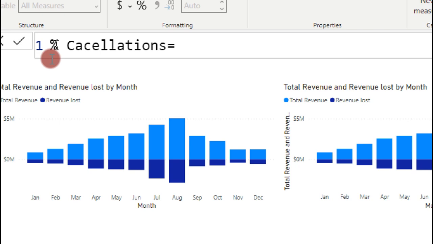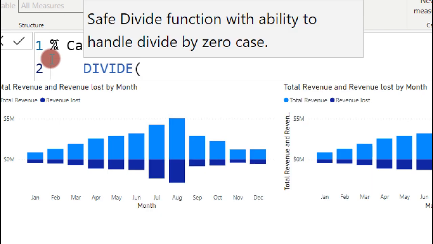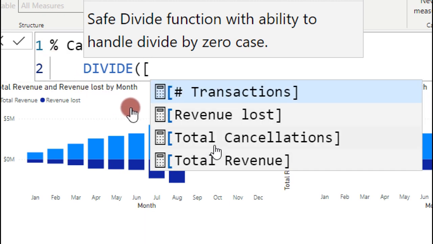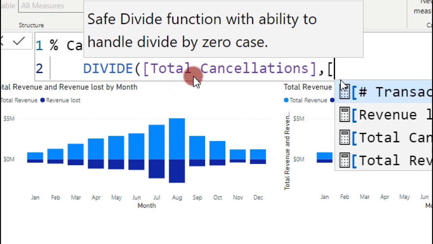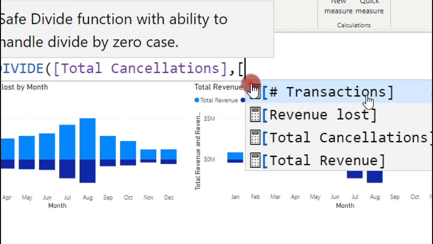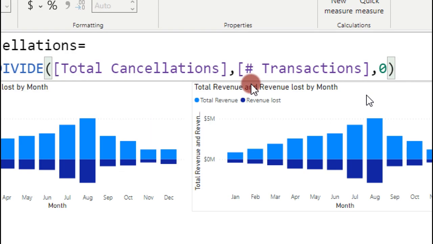So right now we have to just say percentage of cancellation. So it's going to be equal to divide, using the divide function. The new measure we've just created for cancellation is going to be the total cancellation right here. So we divide that by what? By the total transaction. And the default is going to be 0. Close and hit your enter key.